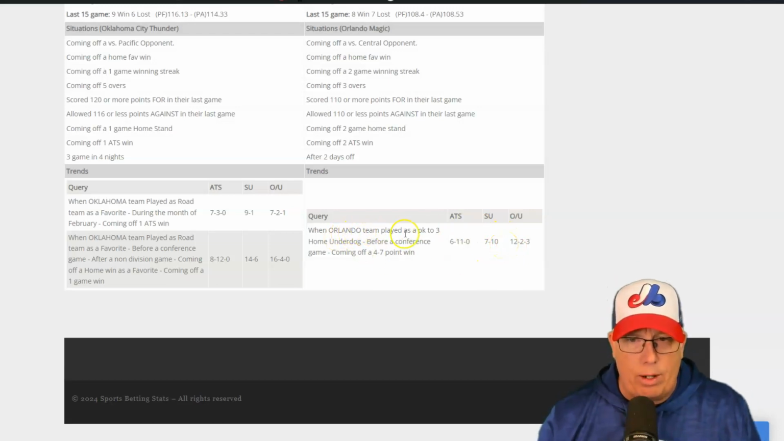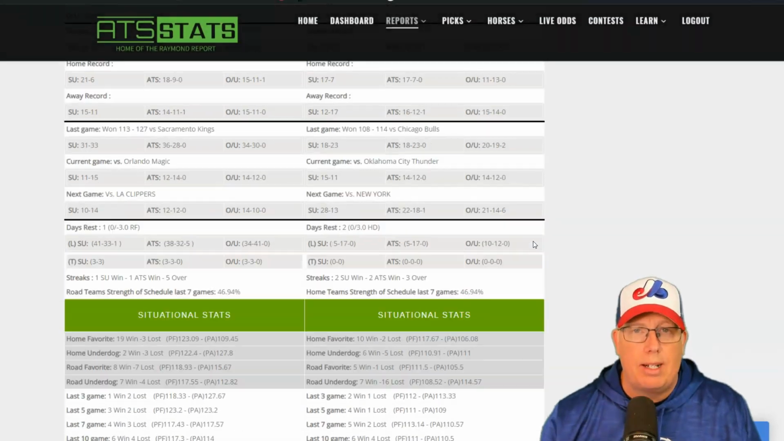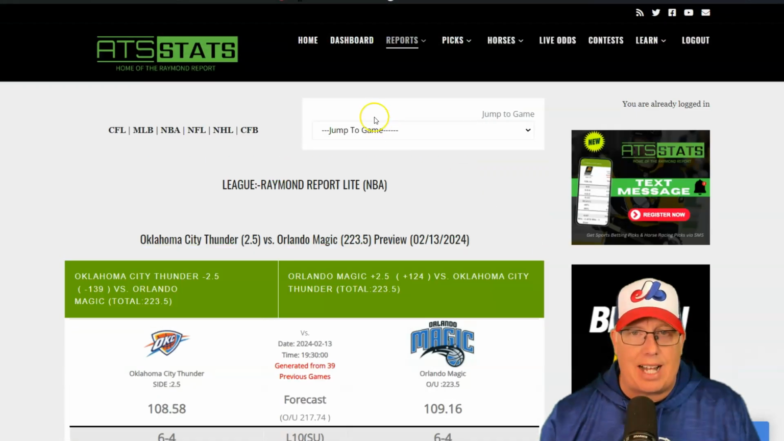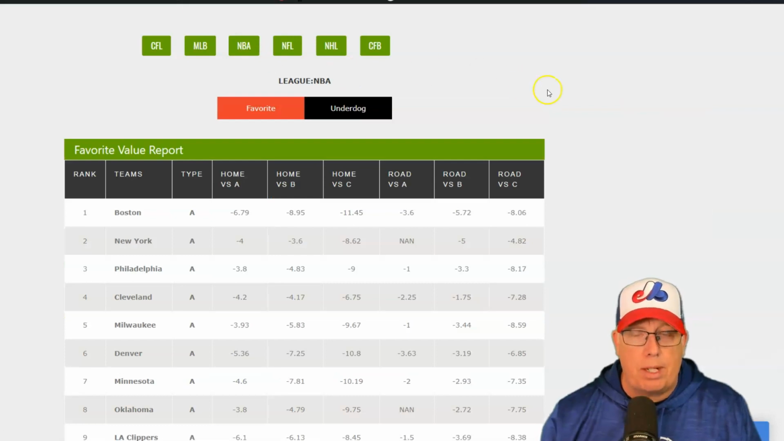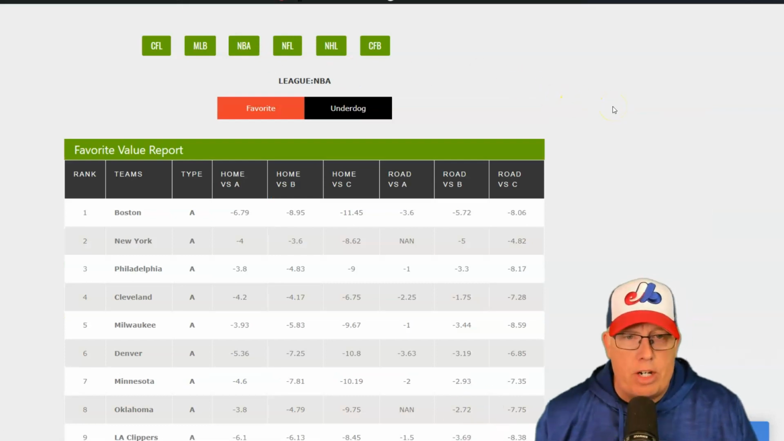And you can see when Orlando's a pick 'em to +3 home underdog before a conference game, coming off a 4 or 7 point win, look at the over, 12, 2, and 3. And that's all free right here, ATSstats.com, the Rain Report. All right, speaking of the Rain Report, how do you measure value, right?